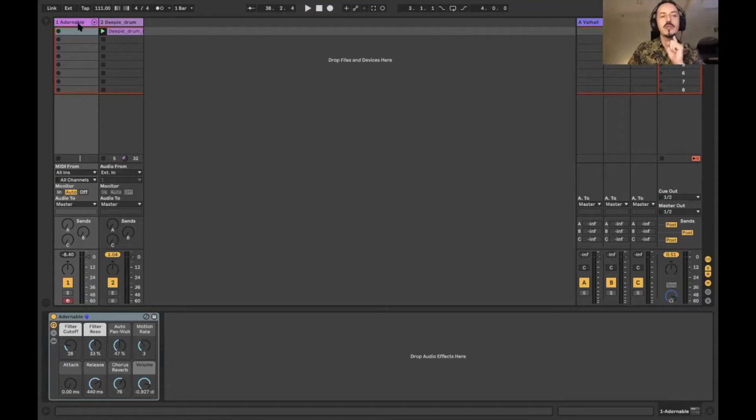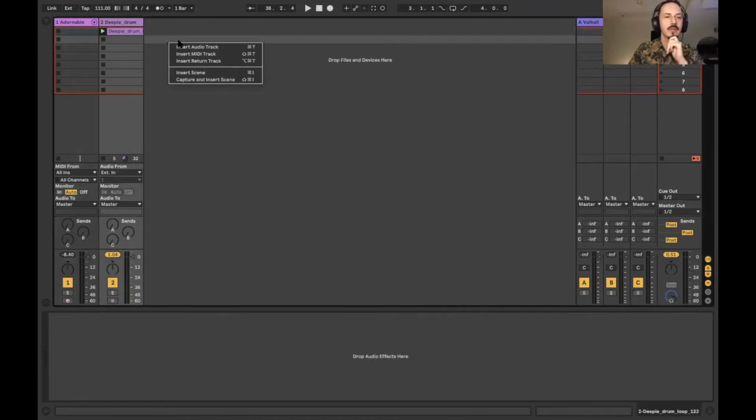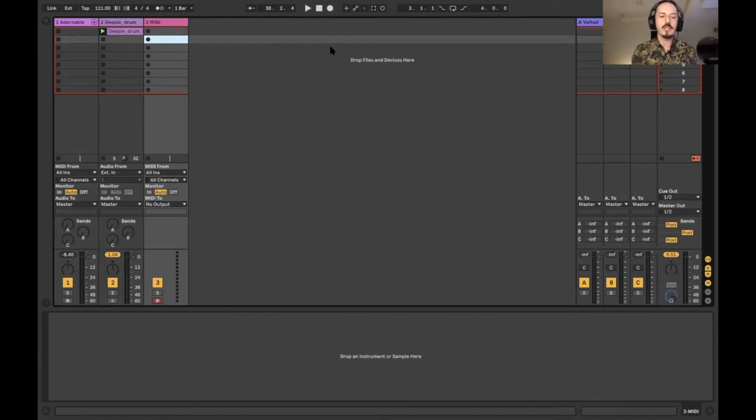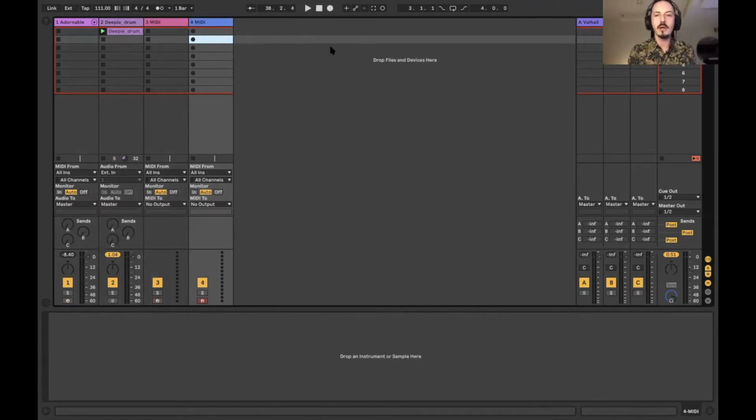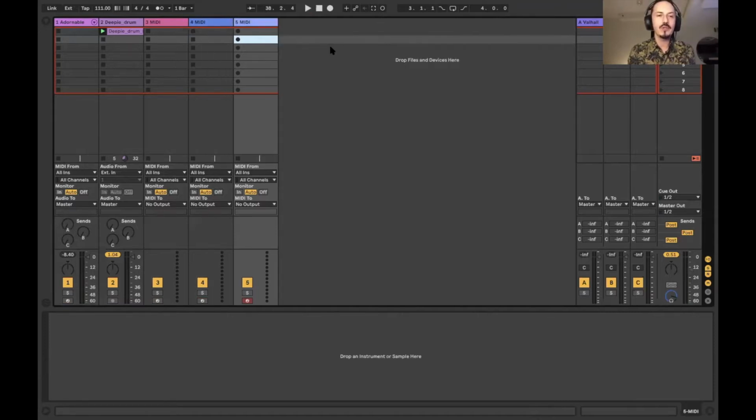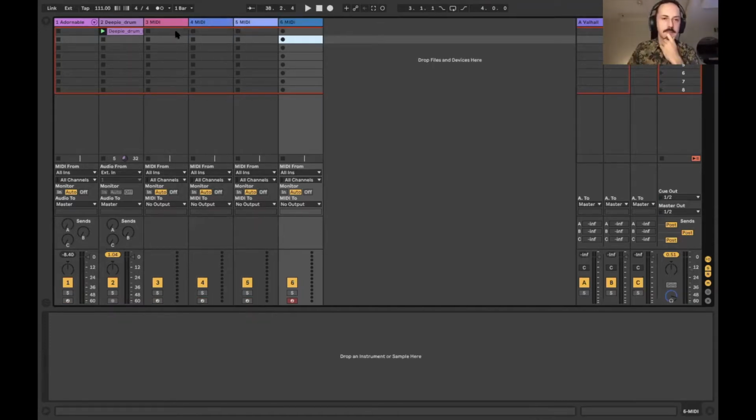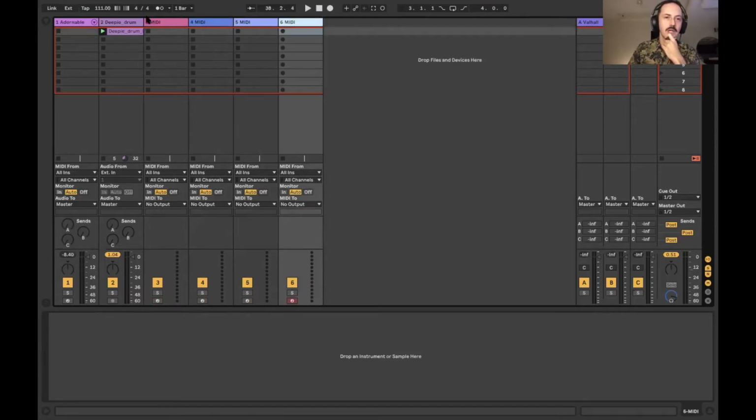I need to send some MIDI information to this instrument. So for this, I'm going to create MIDI tracks. I'm going to right-click here and say Insert MIDI Track, or press Command-Shift-T. If you are a PC user, you can use Control-Shift-T. And I'm going to create 4 MIDI tracks. We have it here. Awesome.